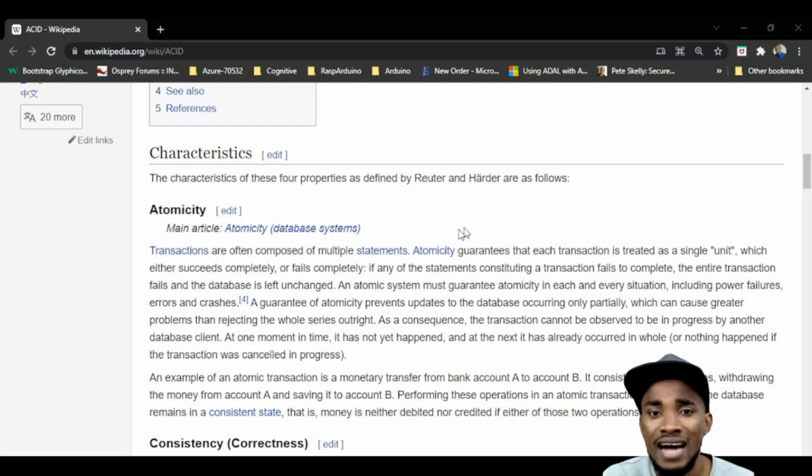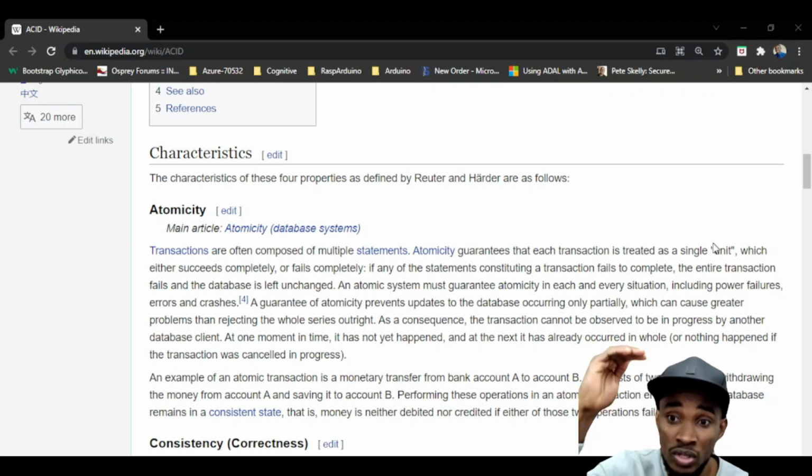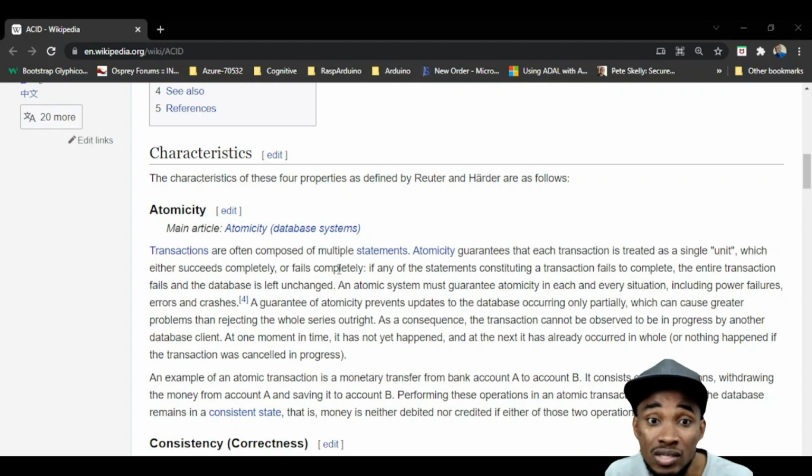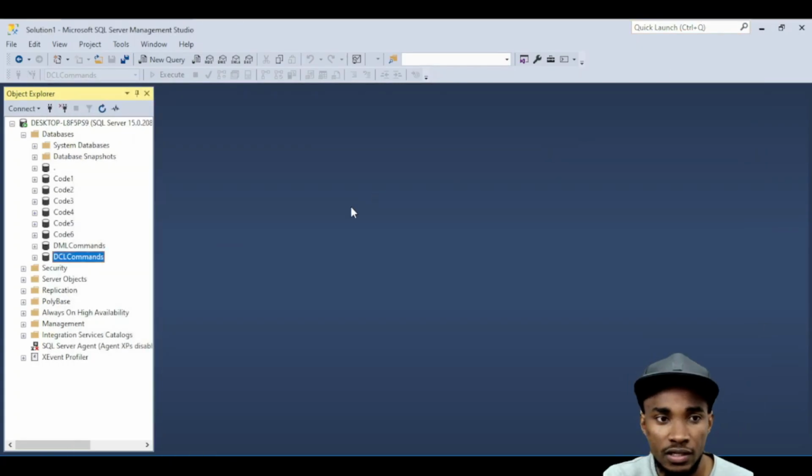But now atomicity guarantees that each transaction is treated as a single unit. That means the transaction with all of those statements is treated as a single transaction, which either succeeds completely or fails completely. When it succeeds completely, that's where commit comes into play. That means it has been permanently persisted into your database. And when it fails completely, that means it will roll back. So if any of the statements constituting a transaction fails to complete, the entire transaction fails and the database is left unchanged. So let's go into the IDE, the SQL IDE.